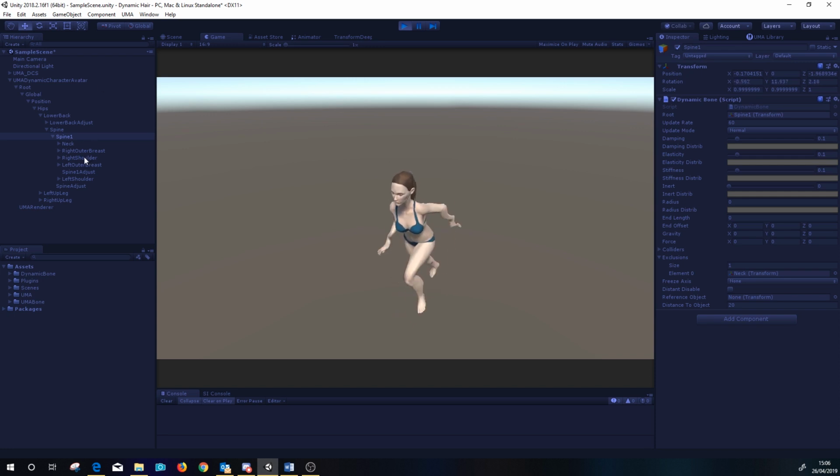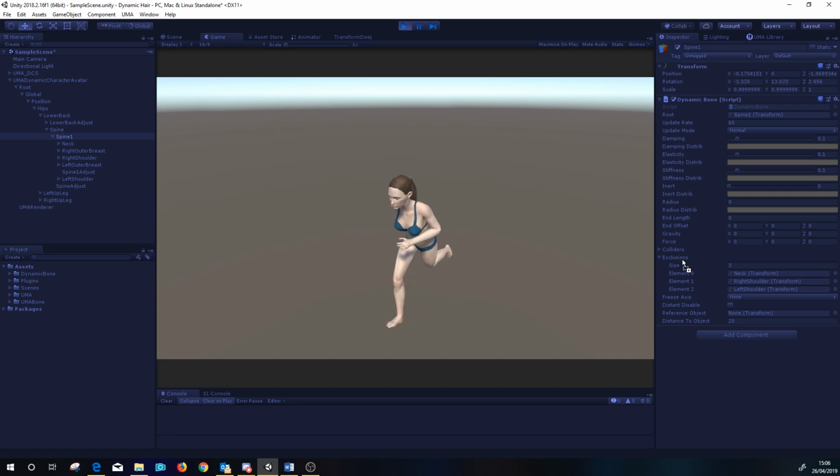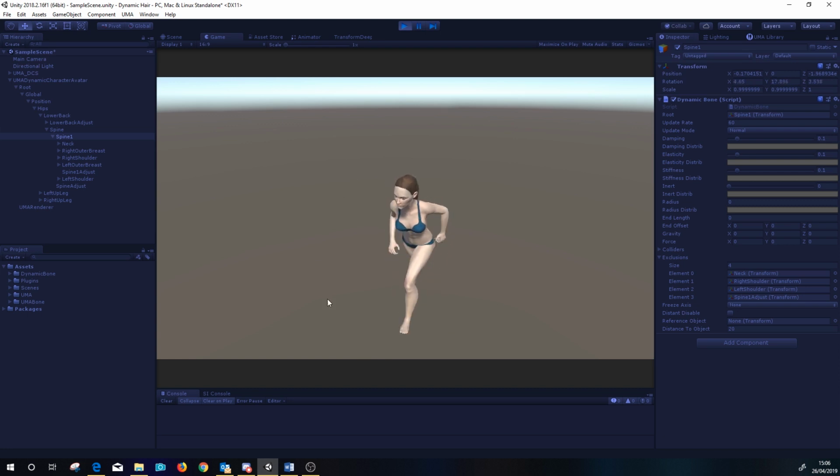Let's do the same with the shoulders. That's the right shoulder and the left shoulder, and just for good measure let's do this spine 1 adjustment as well. Okay, so as you can see, we now have that effect working correctly. We've just proven that we can do that in the editor, and it was a fairly straightforward thing to do. So let's go and have a look at doing that in code.